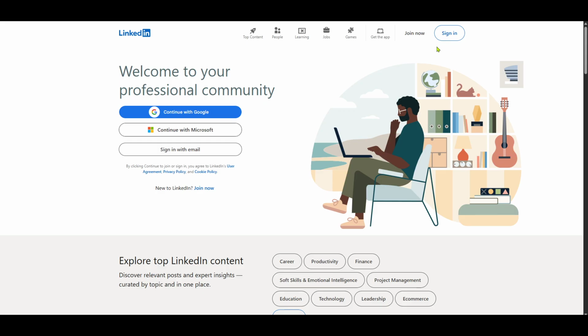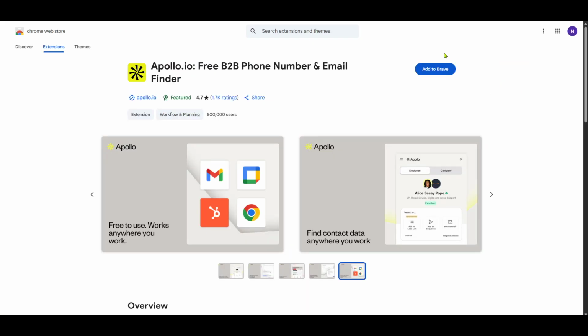To begin, you'll need to open your preferred web browser and navigate to the web store. This is where you'll find all sorts of extensions and tools to customize and enhance your browsing experience. Now, once you're at the web store, direct your attention to the search bar. Type in Apollo.io. This search will help you locate the official Apollo.io browser extension.